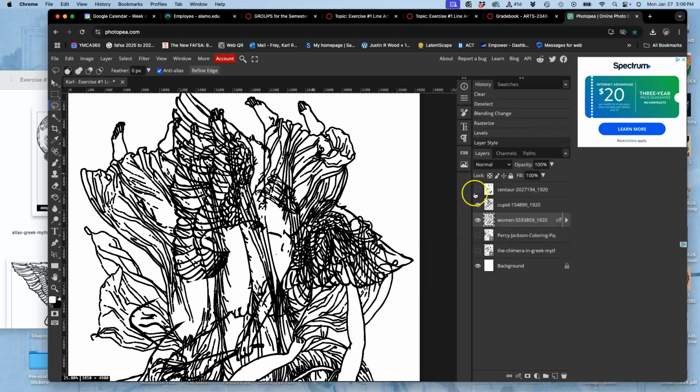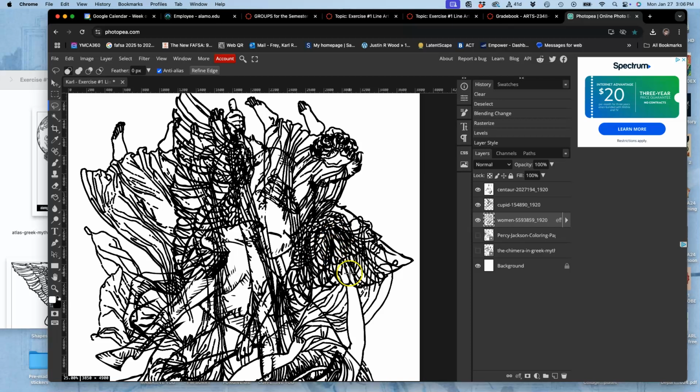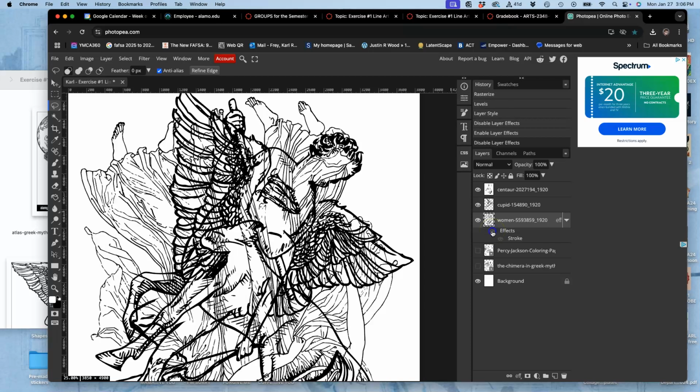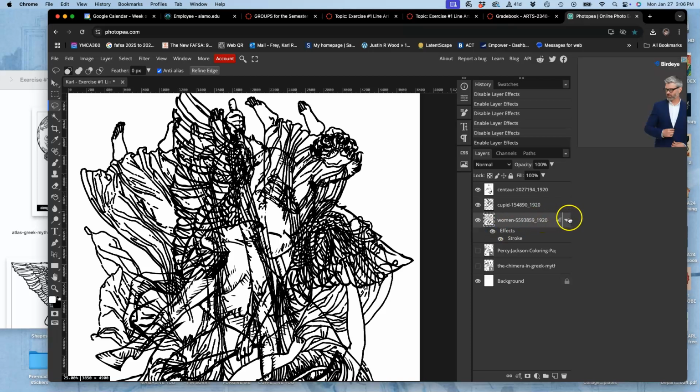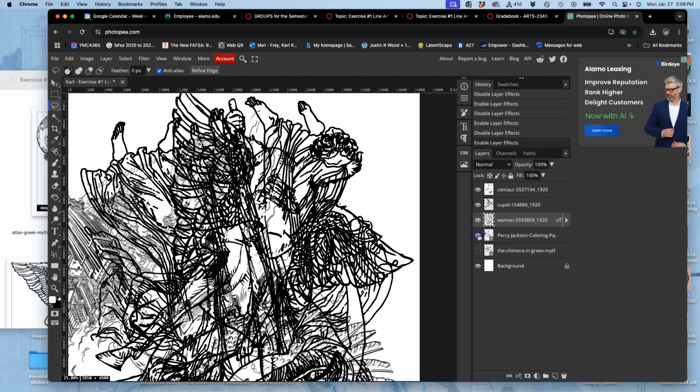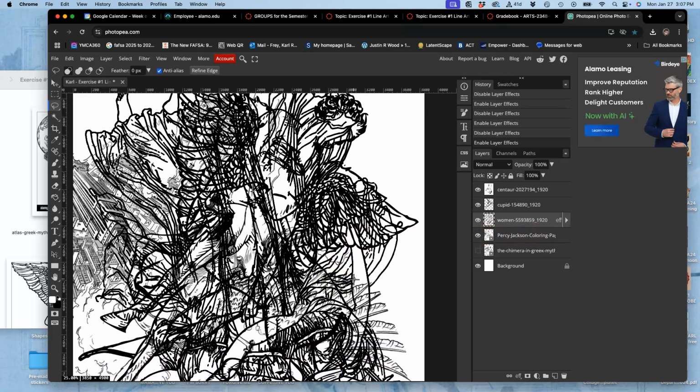So now that line weight matches a little bit better with what I've done before, and that's what's called a layer effect, or sometimes called a layer style, which can be turned on and off. But only after you rasterize it.